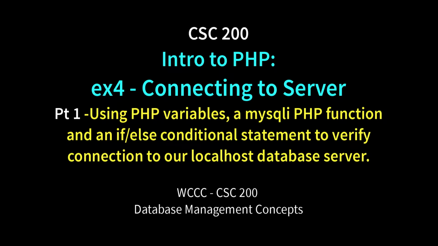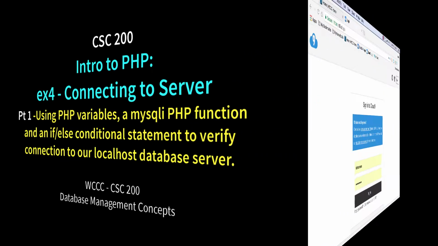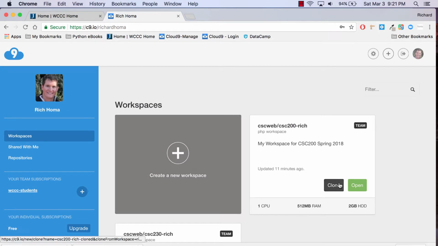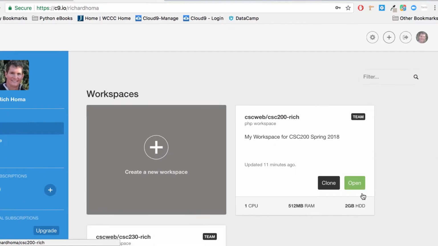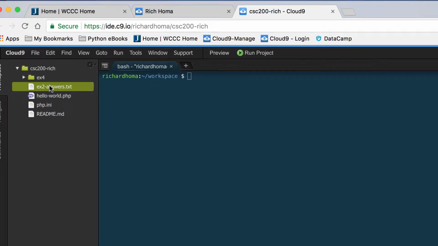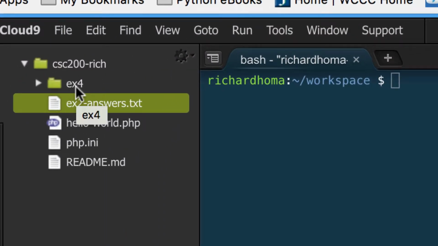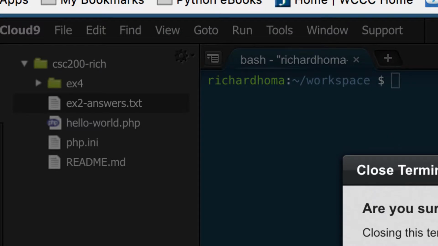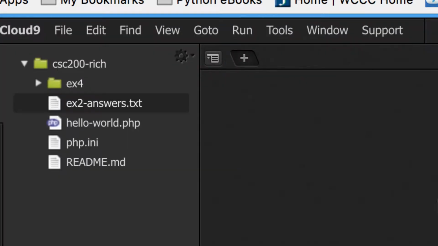Welcome to the csc200 database class. For EX4, you're going to be signing into Cloud9 and opening up your csc200 workspace. When your workspace finally opens, you're going to see something in there. I will have already copied an EX4 folder in there for you. You don't need a bash window open just yet, so you could close that if you have anything open.